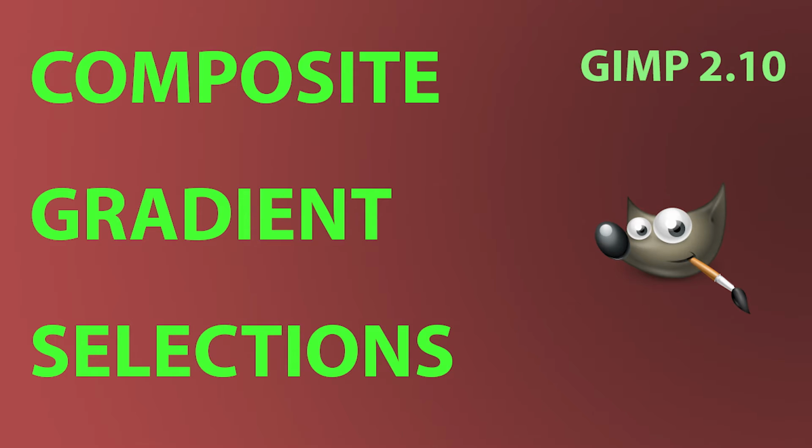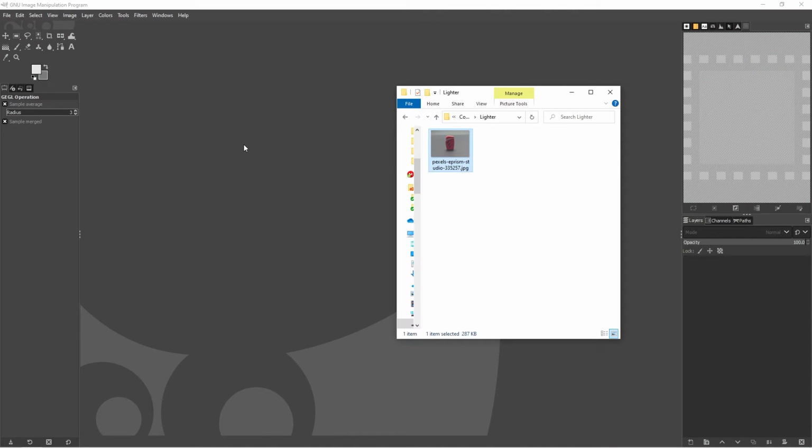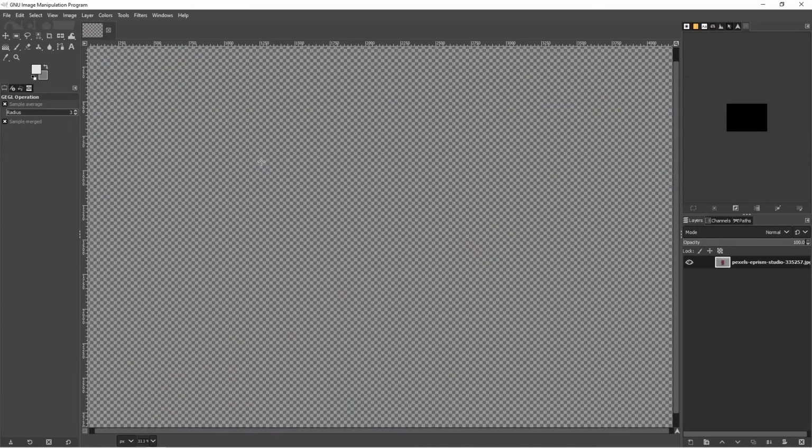Welcome to this Gimp tutorial on compositing. So let's get started. In this one we're going to use this picture here. I'm going to drop it onto the Gimp workspace to open it.